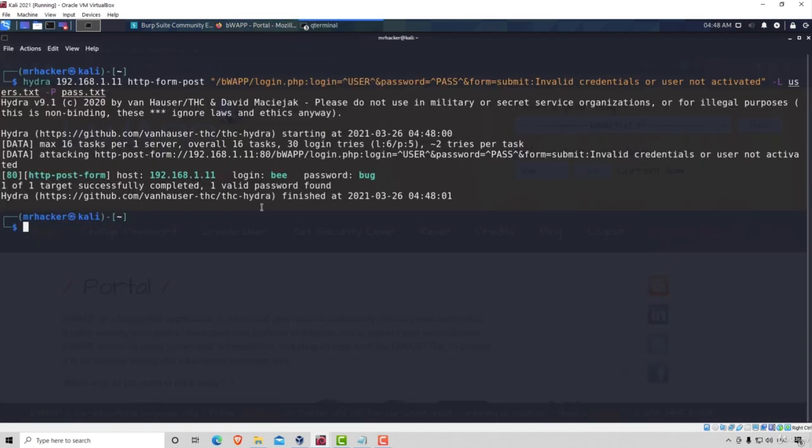So once again, this is a little bit complicated, but don't worry, in the next video we're going to check out another example of using Hydra on a web page.